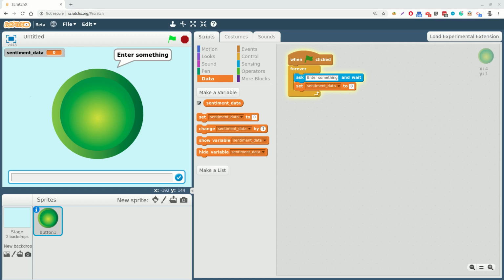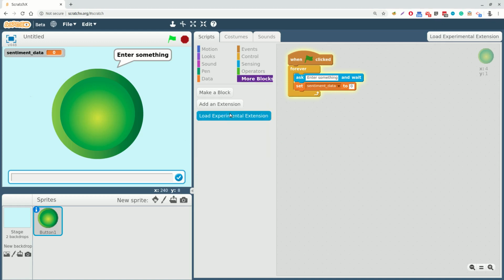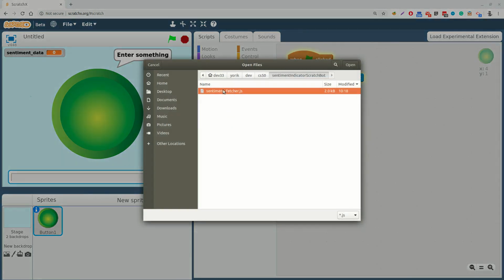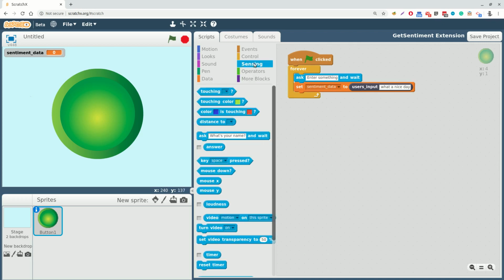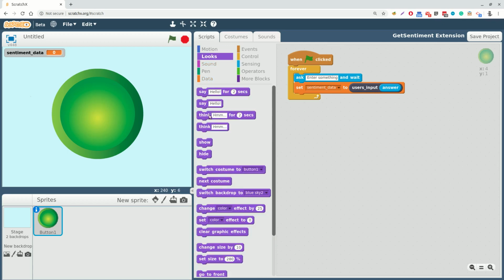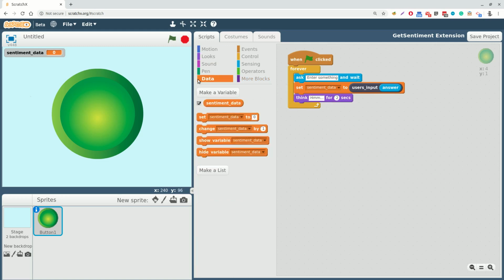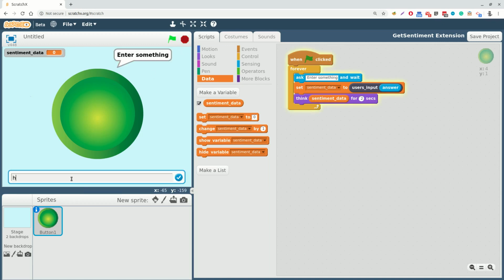Let's import our custom extension by going to Scripts, More Blocks, and clicking on Load Experimental Extension with our Shift key pressed. And then choose the JS file with our extension. So we have our extension. Let's insert this block to the Set Sentiment Data block. And let's also pass the answer variable, holding what the user has entered, to our custom extension block. To test, we can again use the think for some seconds block. As we see, we are successfully getting sentiment data.